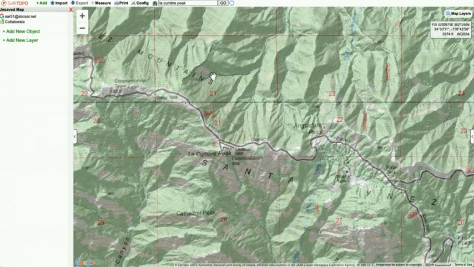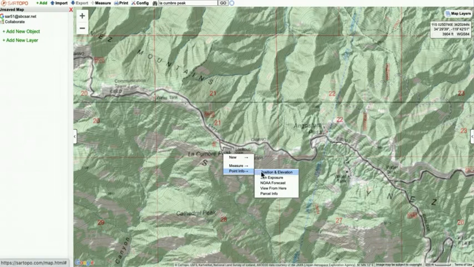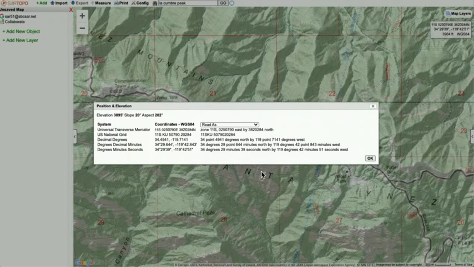Another really nice feature of SARTopo is it will display the coordinates for any point in multiple formats at the same time. So in this case, let's pick La Cumbre Peak. If I right click and then I see in the little pop-up point info, I can go over position and elevation, and you can see that now it's giving us the coordinates in 5 different formats.